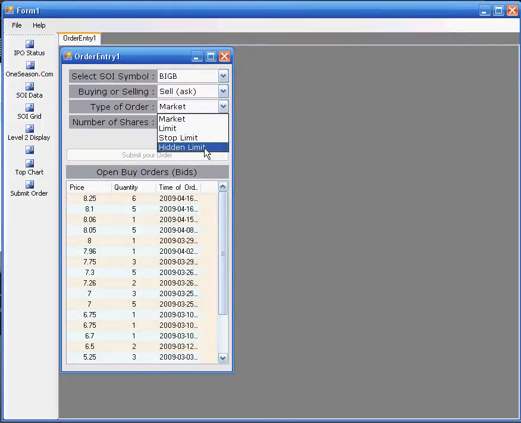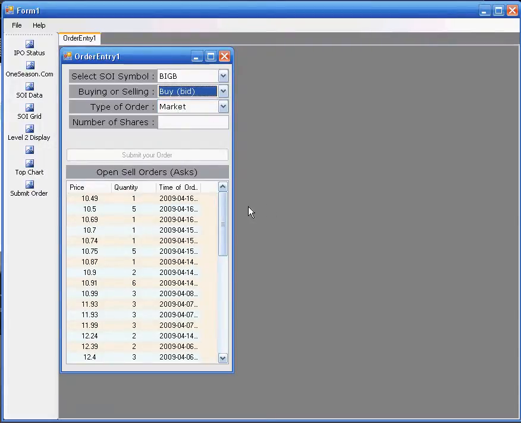And last, I've got a hidden limit. Now what the hidden limit does, and this is a good example here, let's say that I want to buy a bunch of Big Ben, but I want to pay up to $11. So I buy 100 shares and I go up to $11. With a regular limit order, it will pick off all of these orders, and then after it hits this $10.99, it will create an open bid for $11.